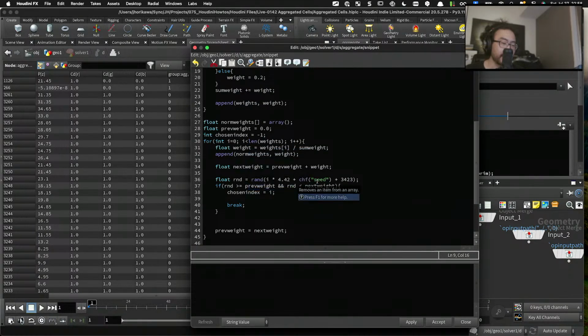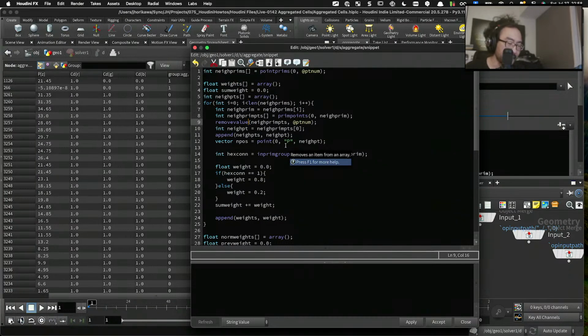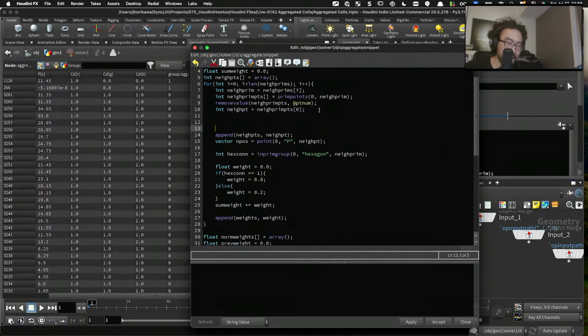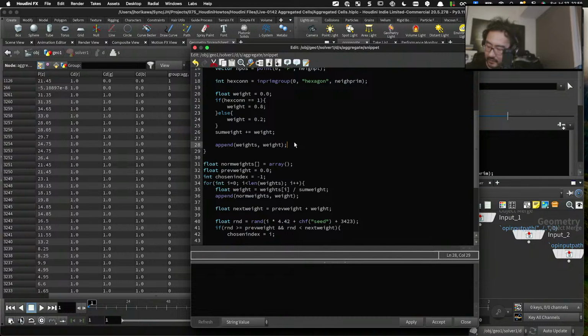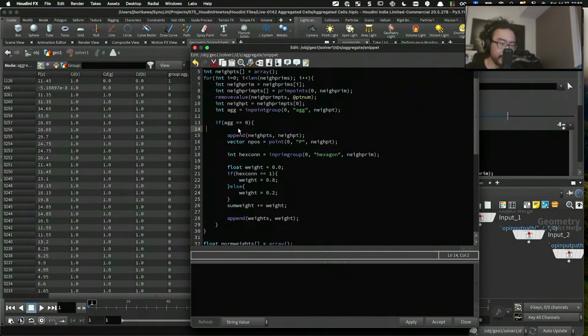So in that case, I need to have another group, which was AGG, the aggregation, the history group. So let's have that as an additional condition. Int AGG in point group for the neighbor point. If only AGG is equal to 0, then you can add these points to the array.